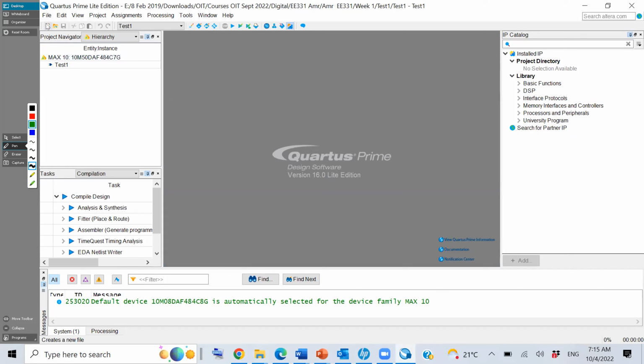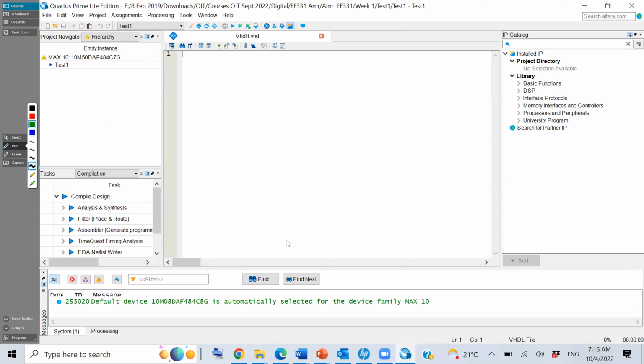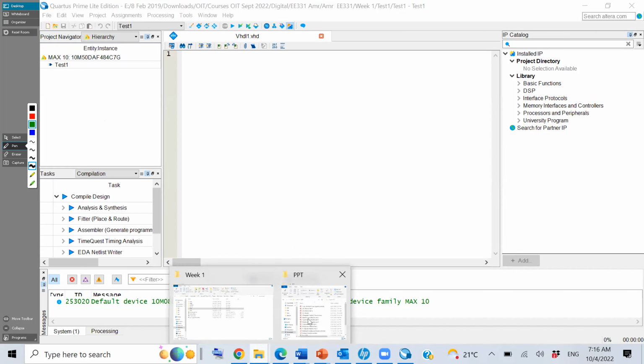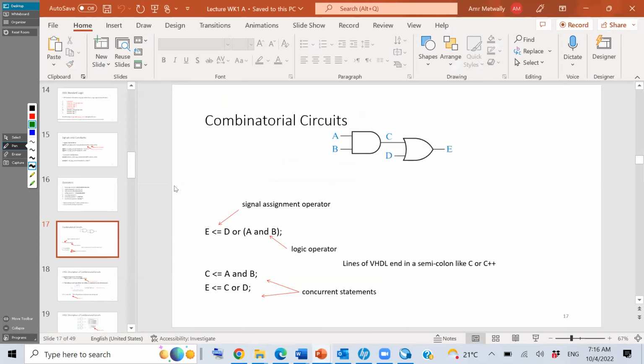And here I select new. Here starts the difference. Last time we used block diagram schematic file. Today I'm going to use VHDL file, this one. I got this file, it is empty, has nothing. How should I fill it out? We'll see. We are back to my lecture notes.